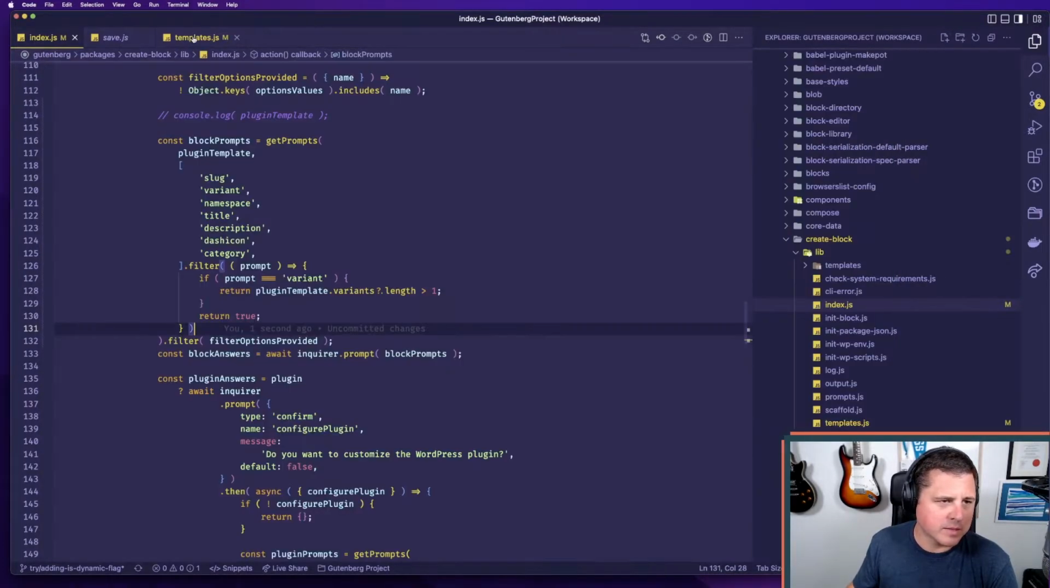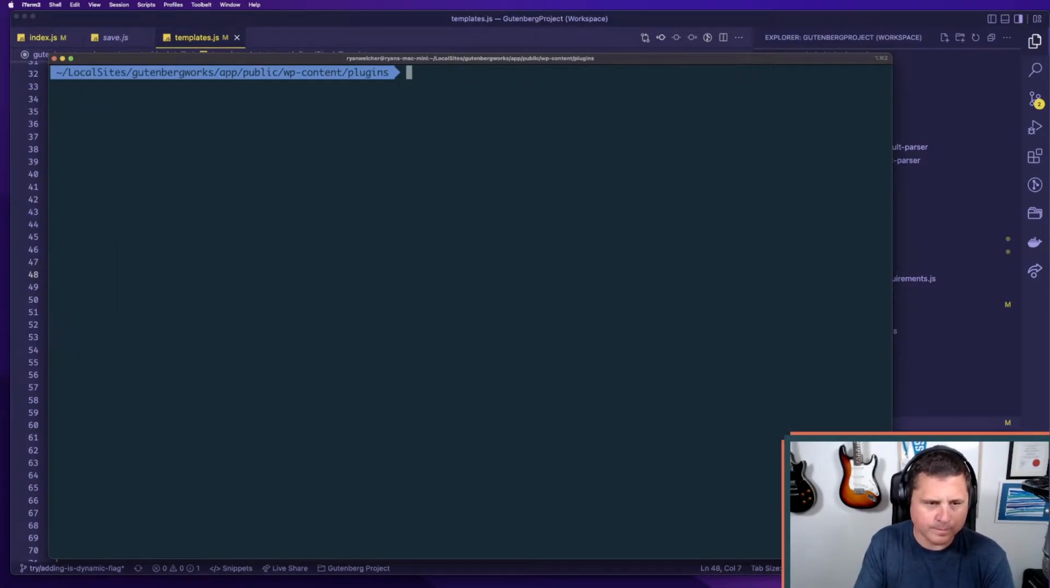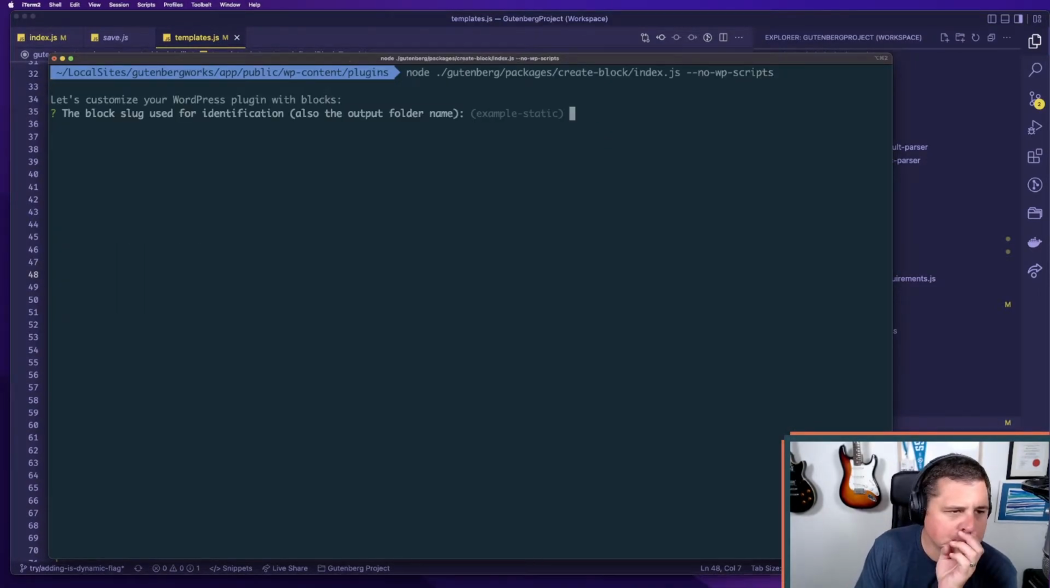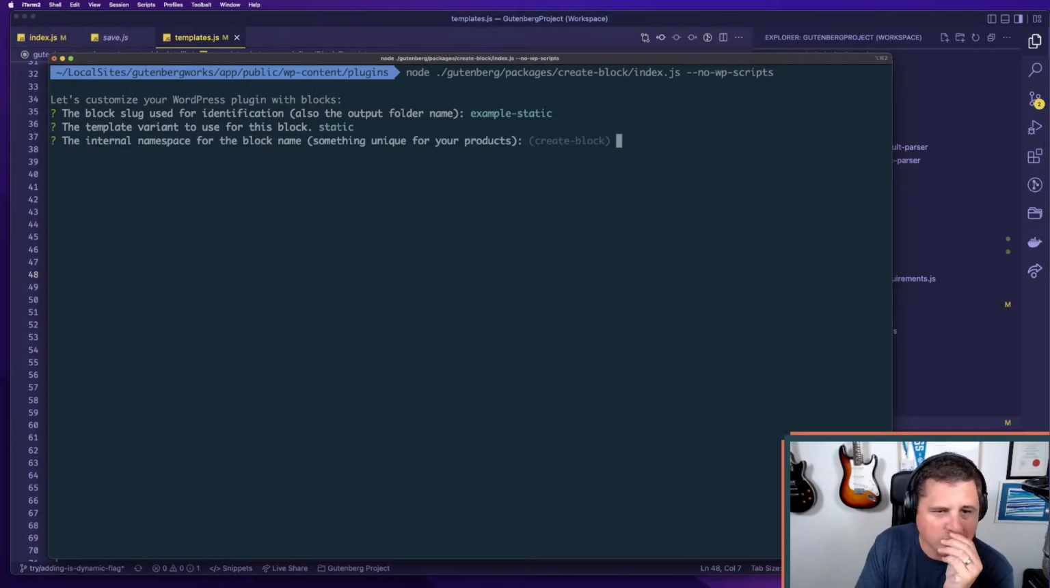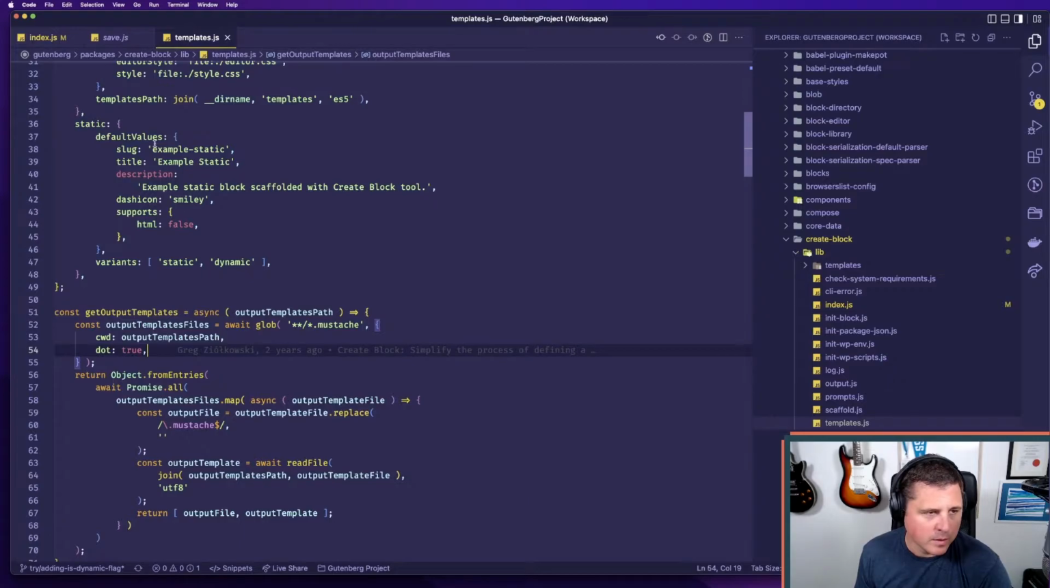So now let's double test it. We'll come back in here, we'll add static back. We should get it here now. Clear. There we go, perfect. Just for reference, I'm using no scripts here because I don't want it to install and run. It installs packages and then builds them and takes forever, so I don't need it for the purposes of what I'm doing right now.